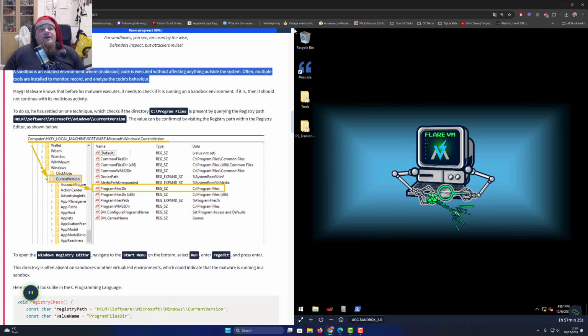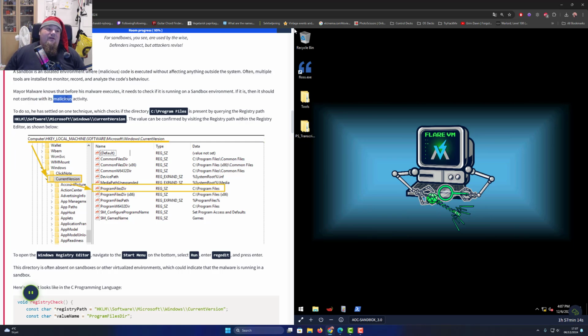Great. So Mayor Malware knows that before this malware executes, it needs to check if it is running on a sandbox environment. If it is, then it should not continue with its malicious activity. To do so, he has settled on one technique, which checks if the directory C program files is present by querying the registry path. The value can be confirmed by visiting the registry path within the registry editor shown below.